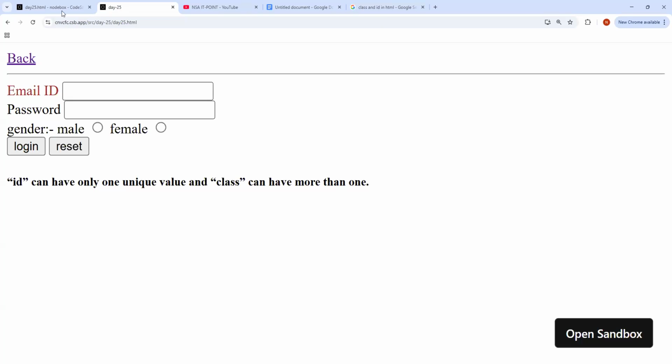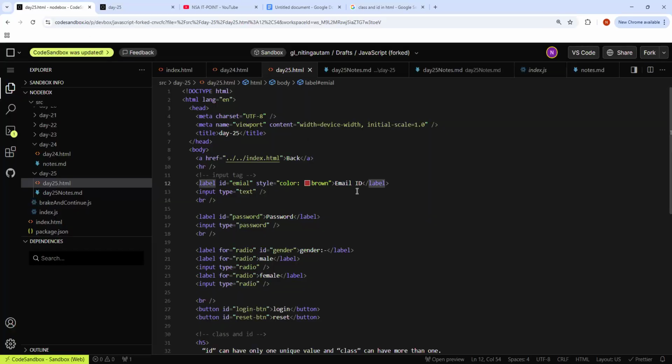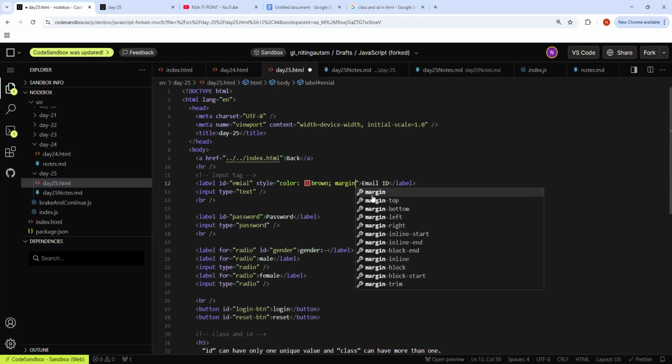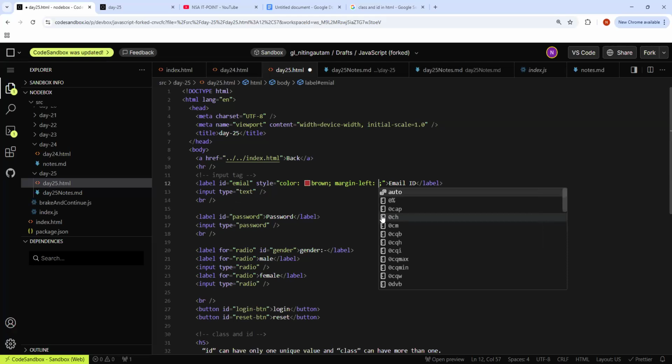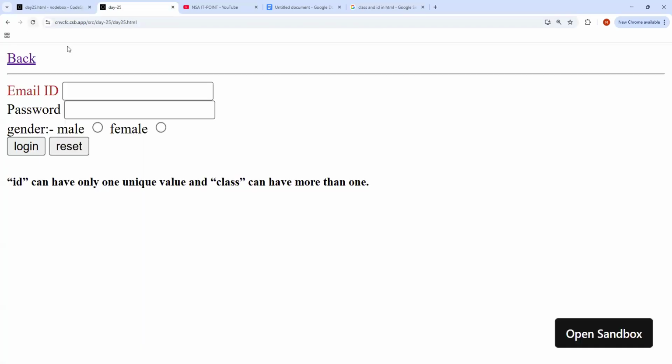Notice, similarly, can I add another property? Is it a comma or a semicolon? It's a semicolon. Here the rule is a little bit different. We give a semicolon here, not a comma. Then we are going to add margin. Margin left, 10 pixel, semicolon. Let's just see.